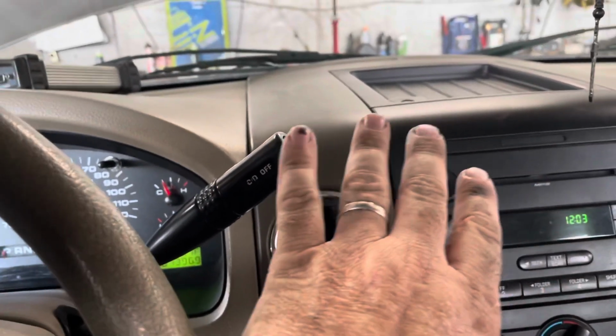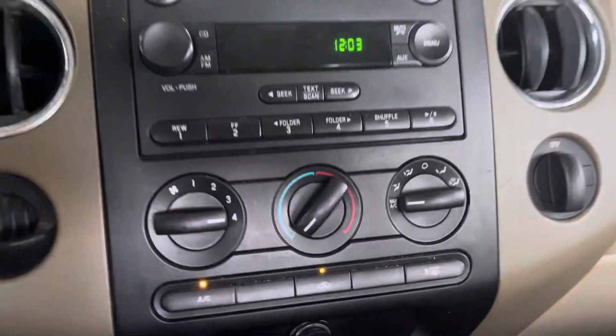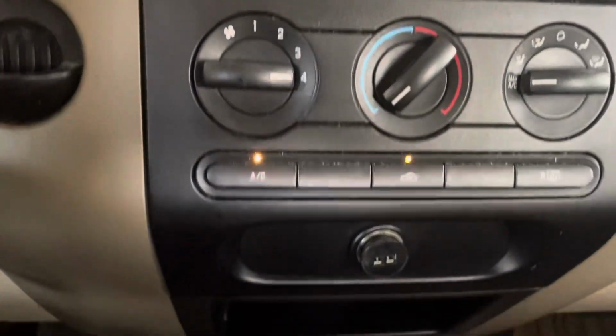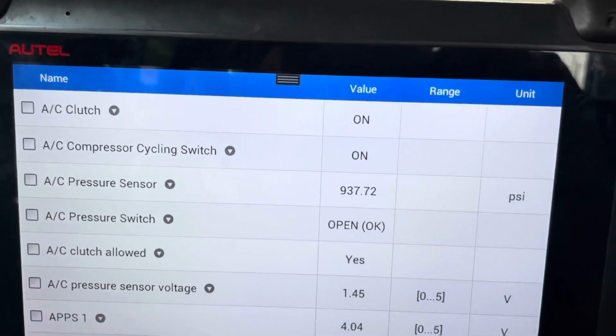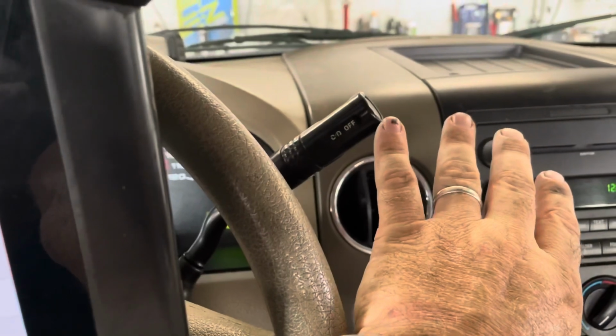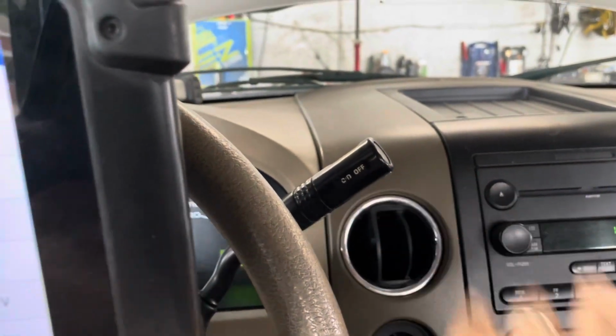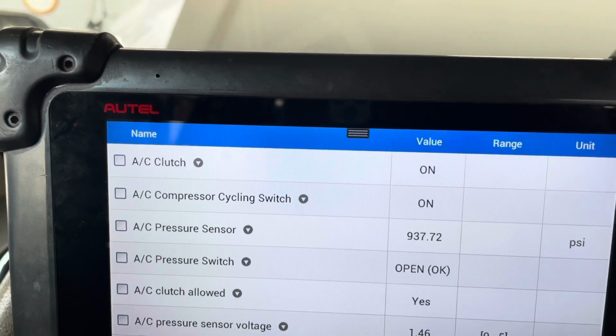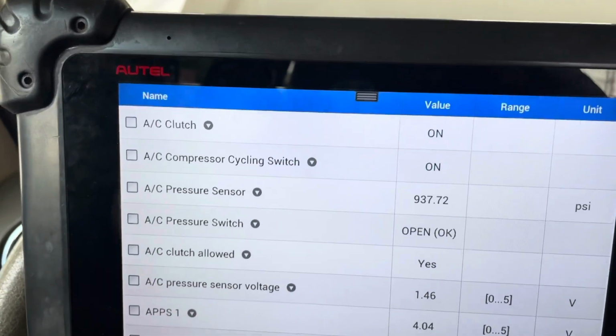And by this, there's no cool air coming out. But we do have max AC. All the buttons are pressed. No cool air. That's funny.